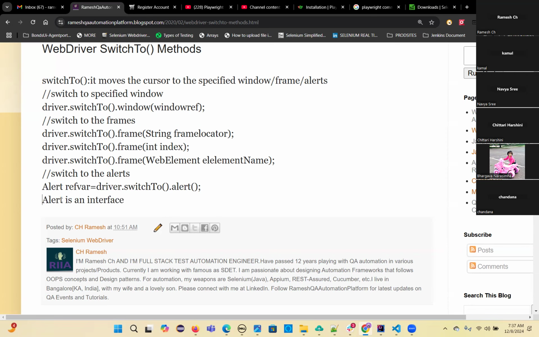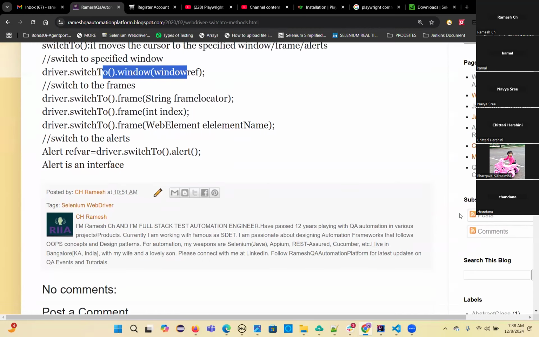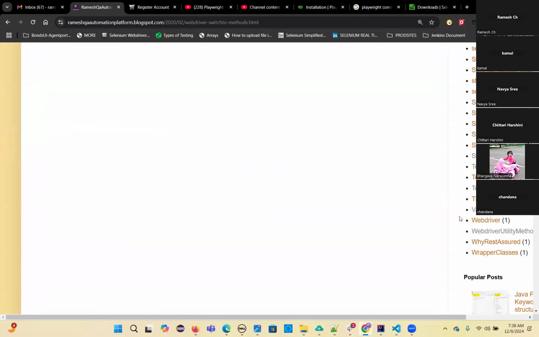So Alert is an interface. This left side is also asked sometimes in interviews. And the last one I want to cover is these switchTo methods. See, all are applied on the driver only, then method chaining is happening. The first is driver, the browser reference, then switchTo method, then window method. Here also driver, switchTo method, frame method. And driver, switchTo method, alert method. The alert method returns the Alert interface reference variable, but the others do not return anything. So make sure when you are explaining, you give the return type. That's the difference between all these switchTo methods: three types, one for the window, one for the frames, another for alerts.